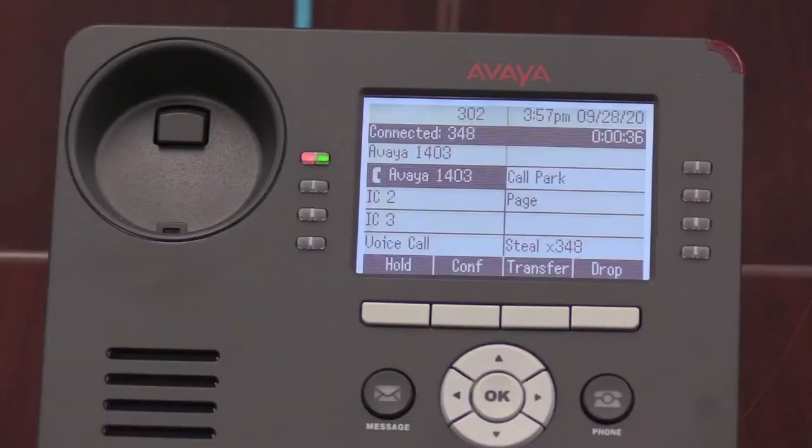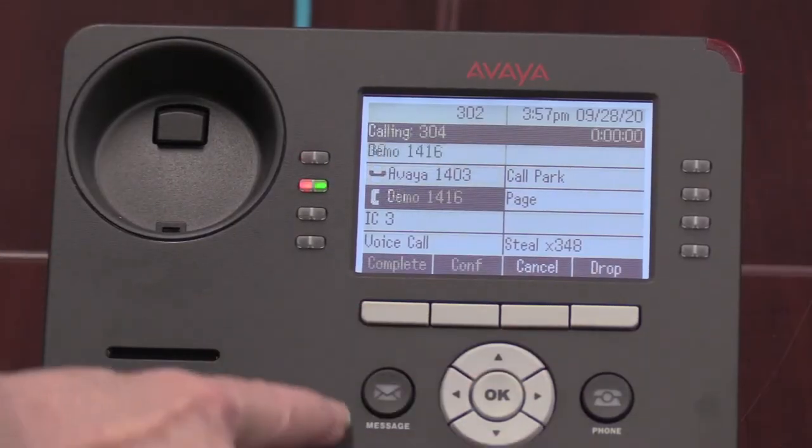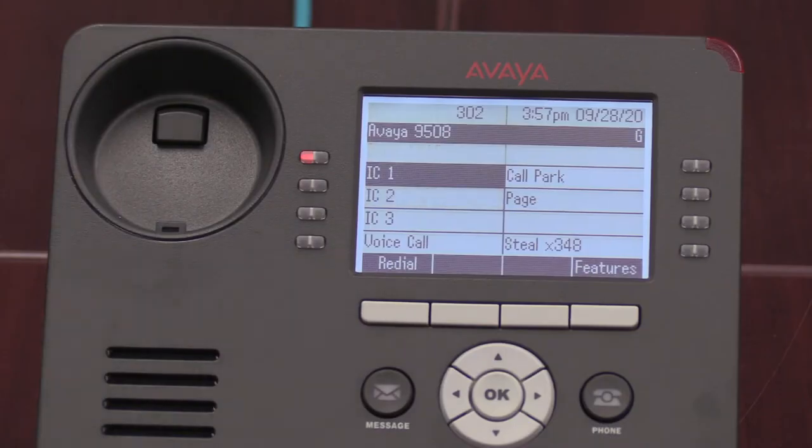To transfer a call to another user, press the Transfer soft key. The call is automatically put on hold while you dial the number for the transfer. There are 2 types of transfer: Transferring while the call is ringing is called unsupervised. Press transfer, dial the number, and press complete or hang up to complete the transfer.